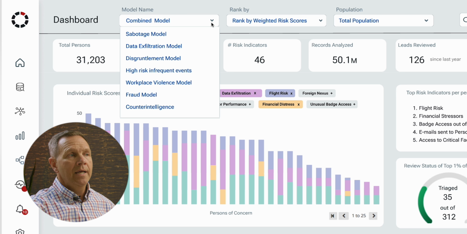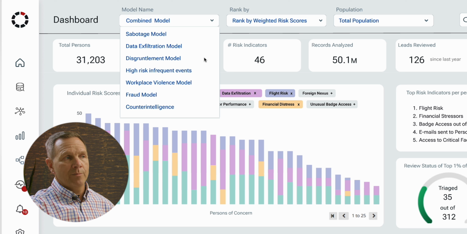So off the shelf, you've got a combined model, of course, and that's combined of sabotage, data exfiltration, disgruntlement, high risk, workplace violence, fraud, and counterintelligence. So these models are default or built-in models, and you can actually build any model you want. You can customize any of these models as well.